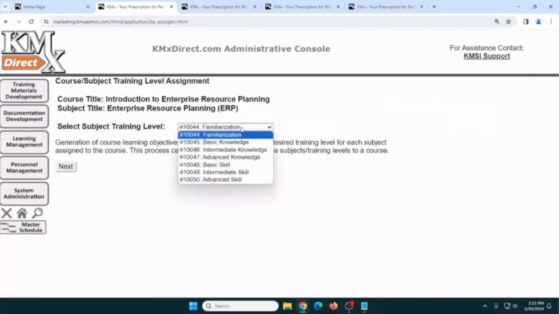And now we've got to pick how much and where we are trying to go with this. We've got to have a training level. We can go to the familiarization level, get all the way out to basic knowledge of ERP systems, intermediate knowledge, advanced knowledge. And these are cascading, easy before hard, knowledge before skill, a standard terminal enabling objective structure that I'm sure all of the ISD people in the room are more than fully familiar with.